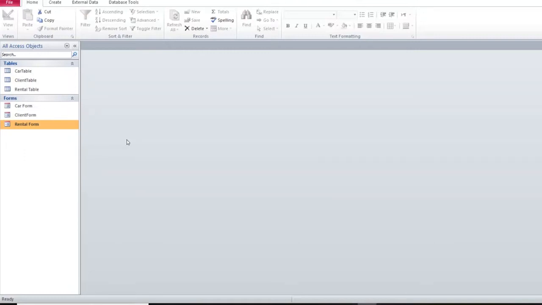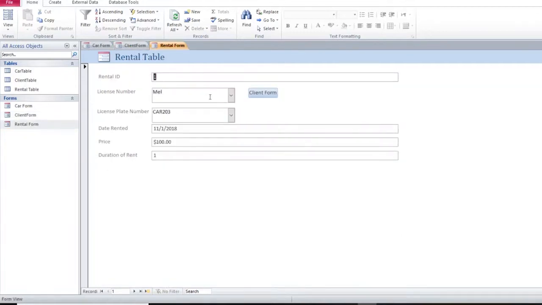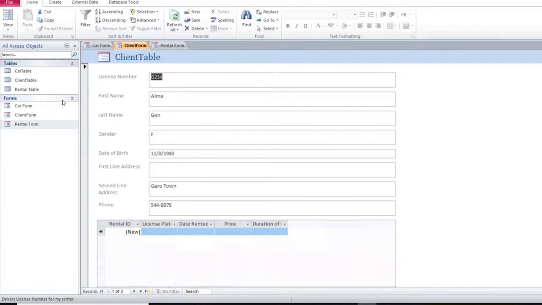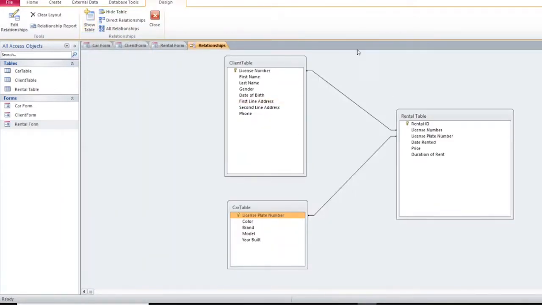The last time, just to do a quick review, we looked at creating tables, and we did all of those here. We also did creating forms, and we did a couple of those forms here. I also showed you how to do a simple drop-down list and to create a button on your form that links to somewhere else. We also took a look at database tools and relationships, and we did a bunch of relationships, which included the license number coming from your client table to your rental table, and the license plate number coming from your car table to the rental table.